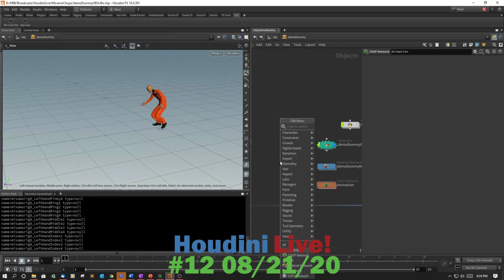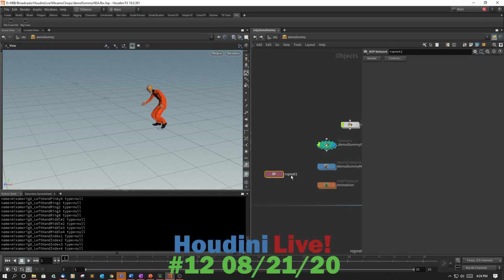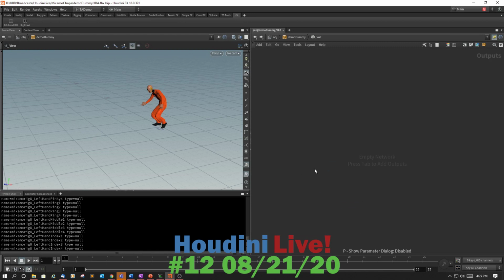So I'm going to hit Tab, ROP, and then I'm going to call this just VAT, V-A-T. We drop into VAT, and then I'm going to drop down, guess what? A VAT node. All right, we've got our VAT node, and we're going to call it Demo_Dummy_VAT.